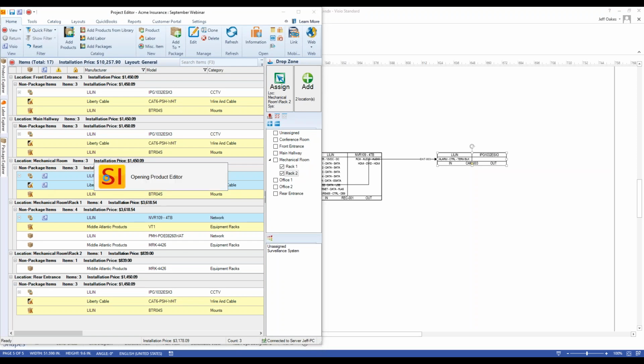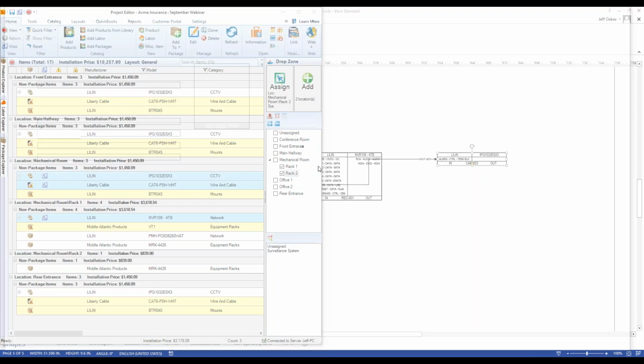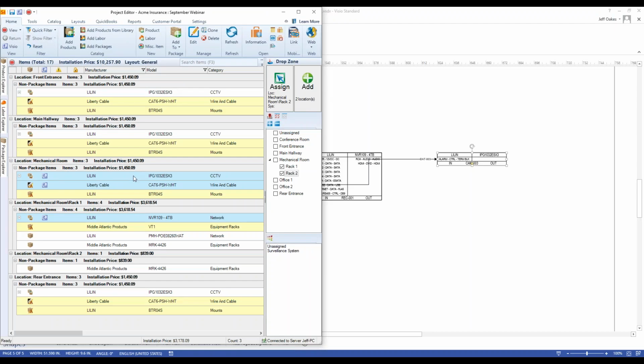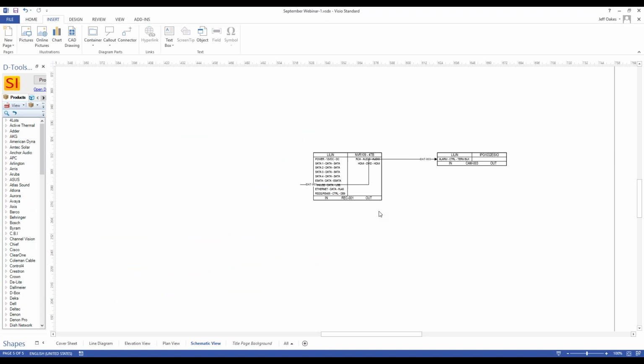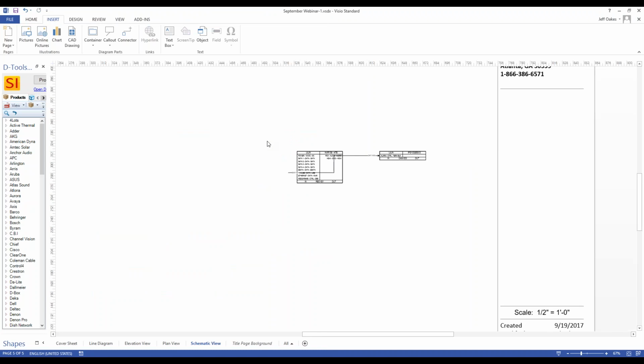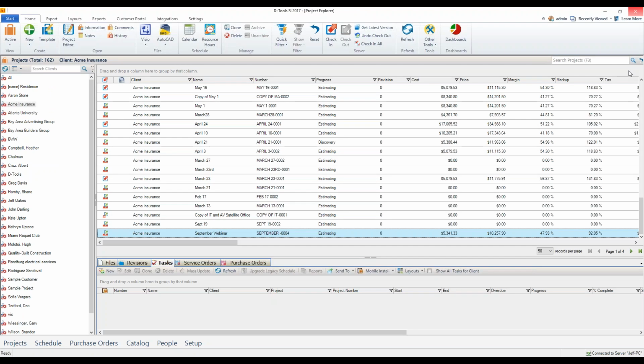So if I try to drag this camera that's already in there out onto the page again, it will actually say, hey, you can't do that. It's already on there. So it keeps you balanced the whole way through. Now let's move on to the next step, and let's go schedule out the installation from here.